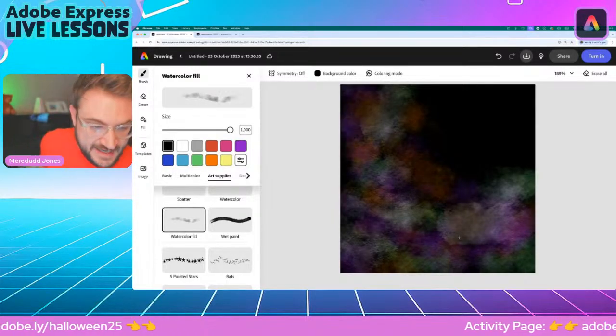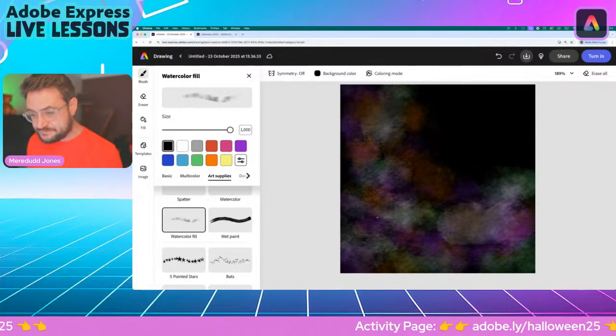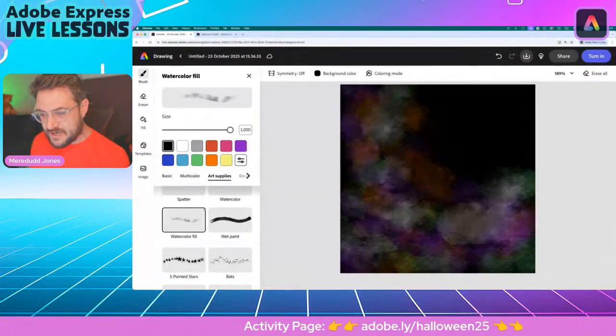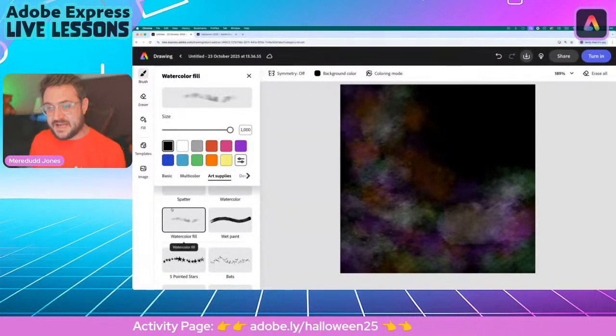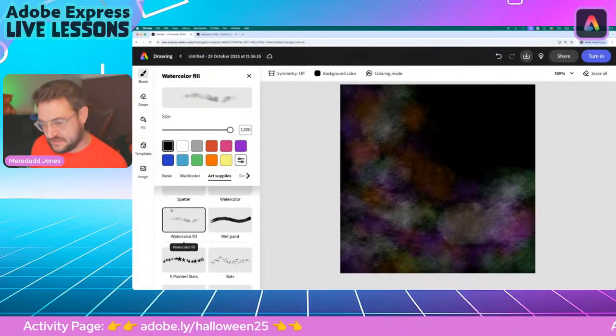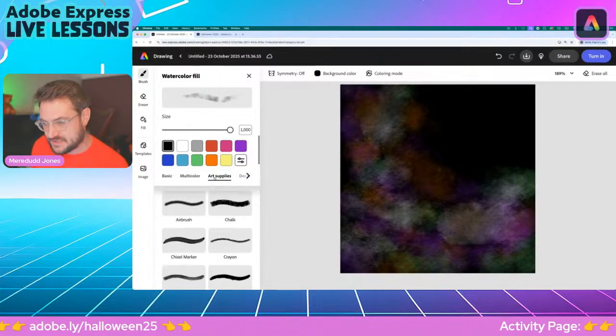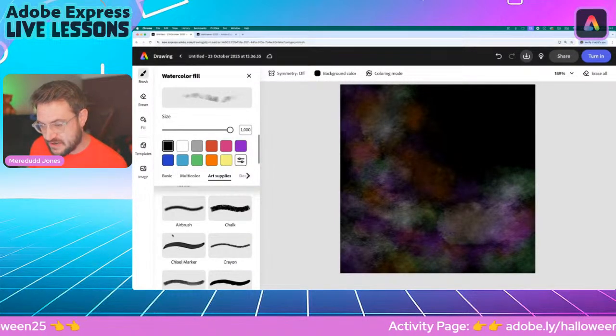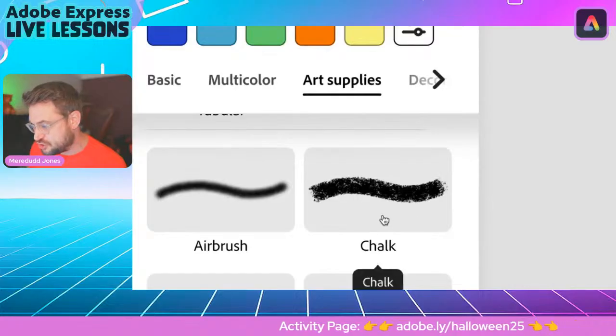Right, let's get some sparkly stars in the background. So for sparkly stars, we're going to use the chalk paint. So let's scroll up in the art supplies. We're still in the art supplies. Scroll up to the top of the art supplies and you'll see chalk.